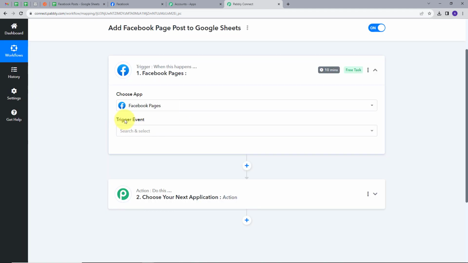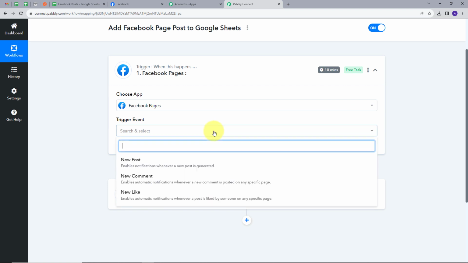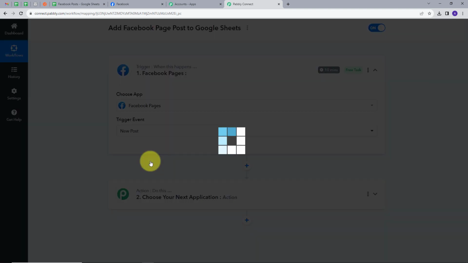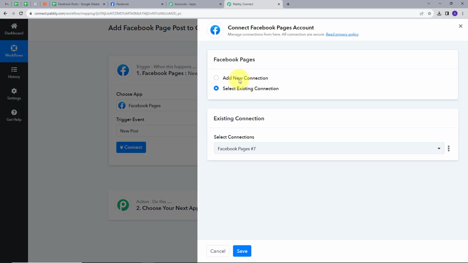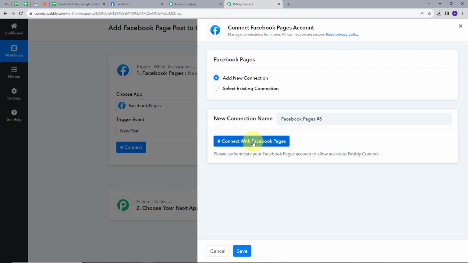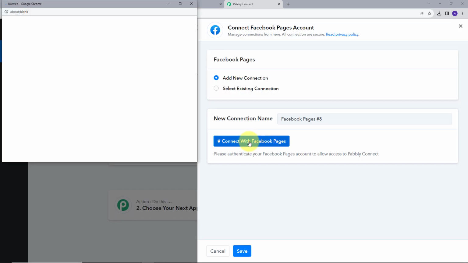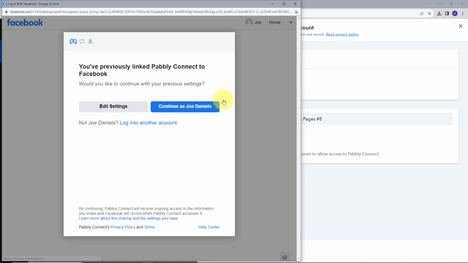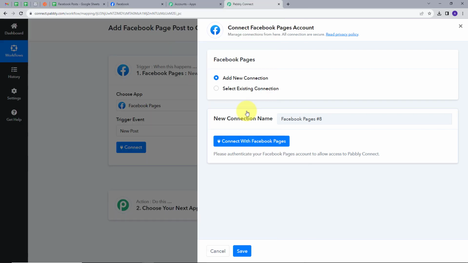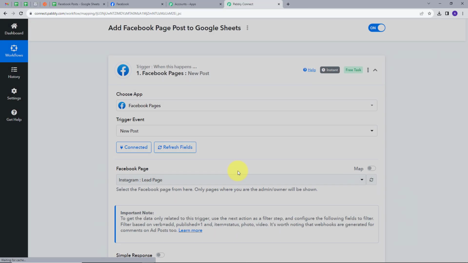And I have to give a trigger event. For that, I will open this and select New Post. So this will be my trigger event. Now I will connect my Facebook page with Pabbly Connect. For that, I'm going to click on Connect. I will click on Add New Connection and connect with Facebook page. Now I will click on Continue to give access to my account. So my connection is successful.